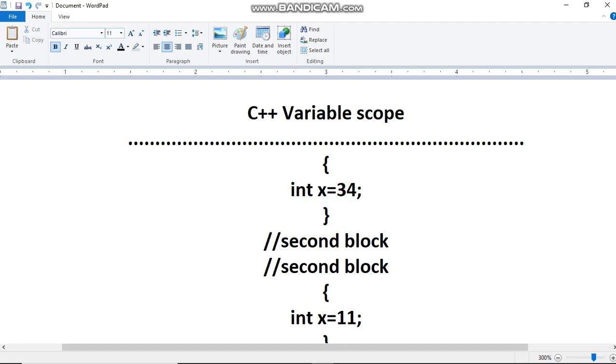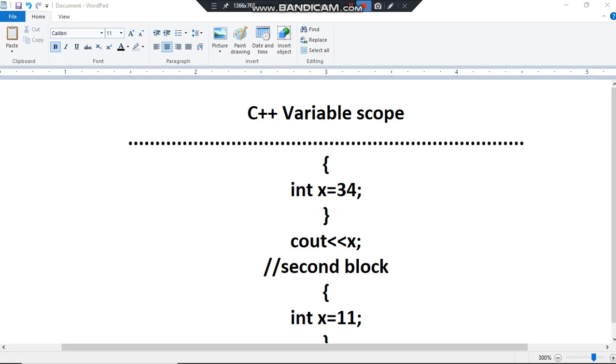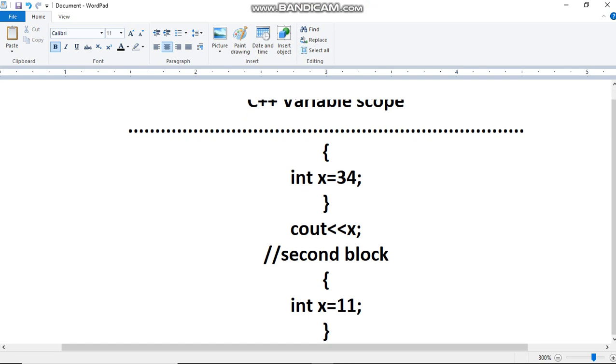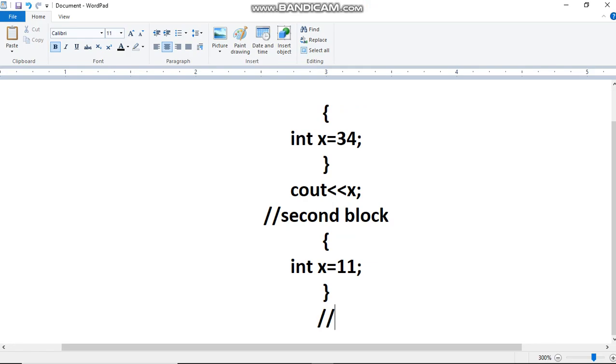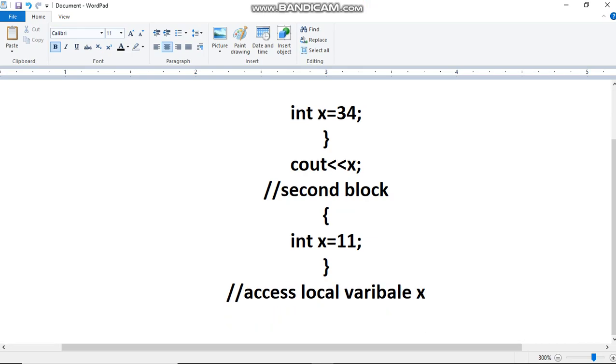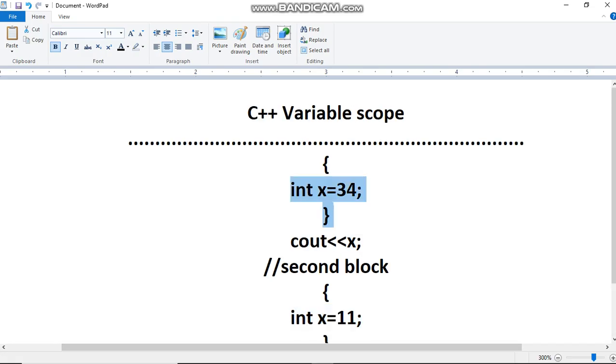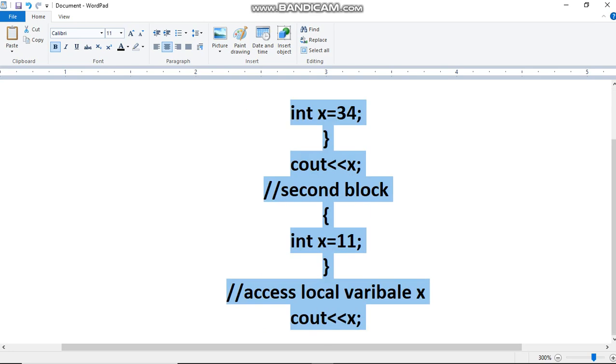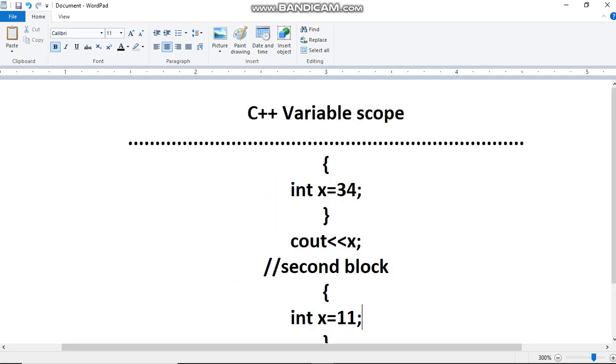If you want to access it here, maybe you want to print the value of x like this, it will raise an error that x is undefined, because this x is defined inside this block, meaning it is very local to that block only. The same applies here: this x is local to that block, and if you try to access the local variable x here, it will still raise an error, because we defined our x inside this block and we defined the other x inside the other block. So these are called local variables, the ones that are defined inside a block or a function.